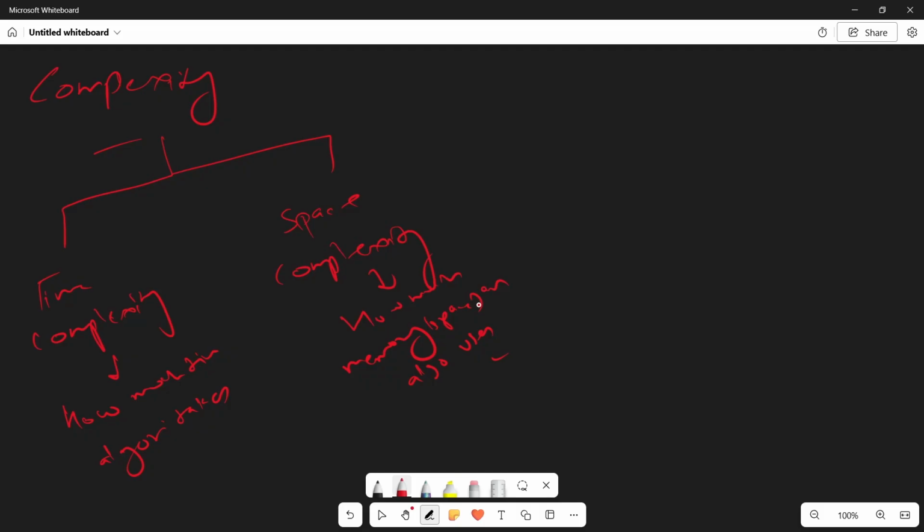And similarly, space complexity measures how much extra memory an algorithm needs while executing if the size of an array increases. So these are the two things we see.